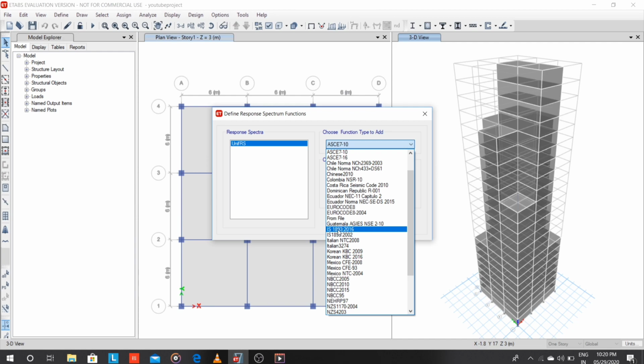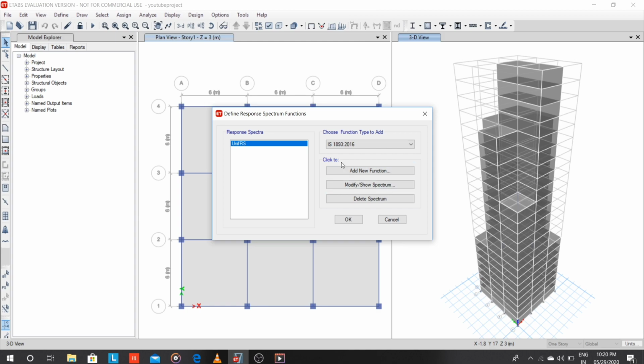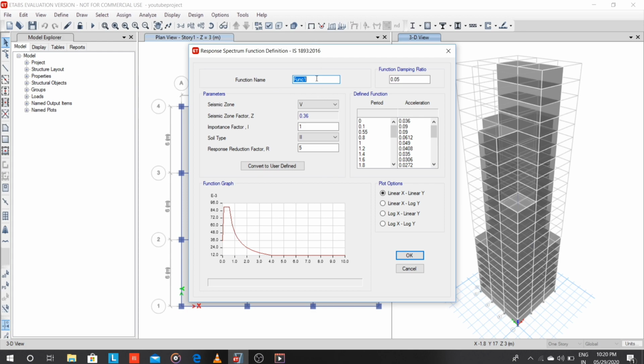So first of all we will select the IS code, that is Indian Standard 1893-2016. We will add a new function. So we will give a response function name, that is response spectrum function. What we have chosen earlier according to the IS code, we will use the same as it is. All details like seismic zone 2, everything will be the same. We don't want to change anything.